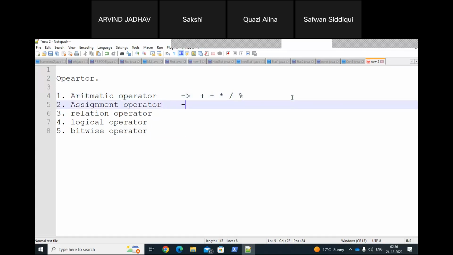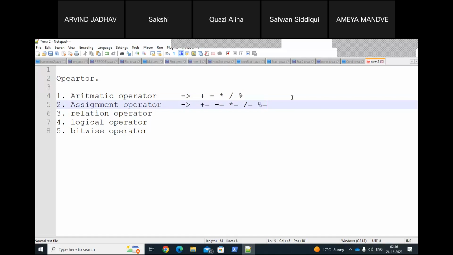Similarly, the next group is the assignment operator. In that also we can perform the same operations, but with the help of the assignment operator, for example plus equals, minus equals, multiplication equals, division equals, and percentage equals. What does it mean? It means that we can use one single operand to store the information. For example, I declare int a equals 10 and b equals 20, and I use a equals a plus b. For that purpose we can just use a plus equals b. It means a equals a plus b. Don't worry about that; we can do all the operations of the operator. I am just giving examples here.